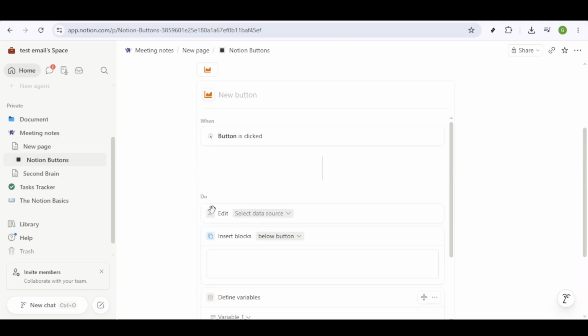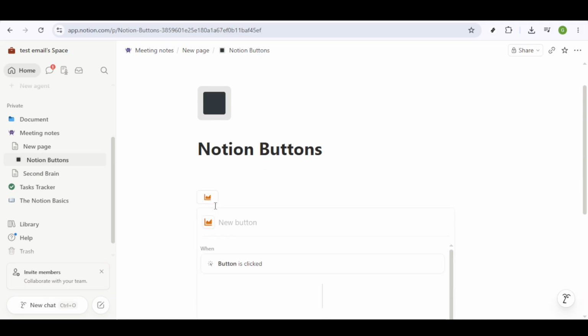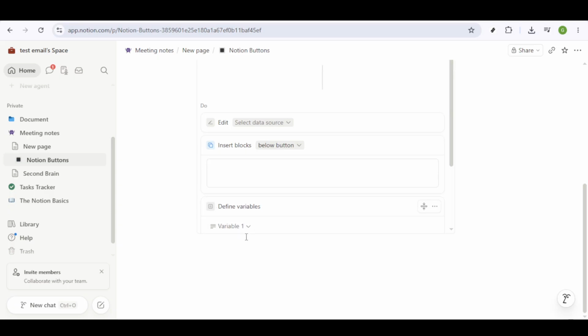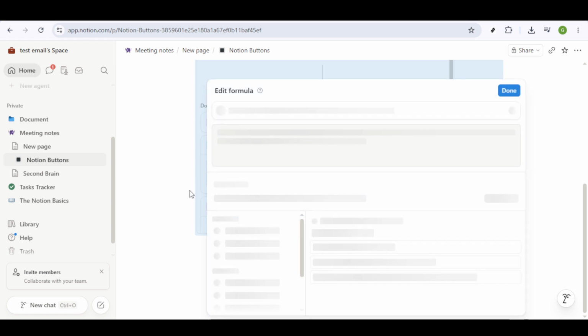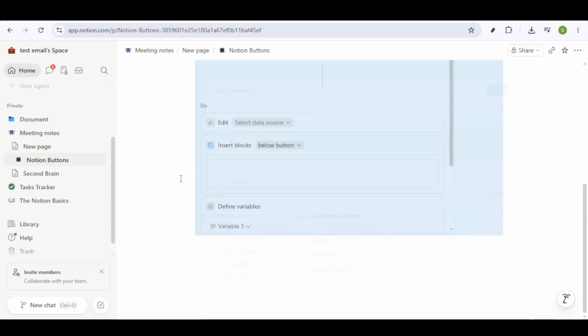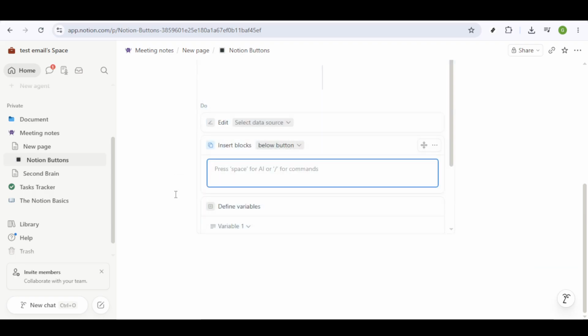Finally, let's tackle running multiple actions sequentially. With the right button configuration, you can execute a series of tasks one after another seamlessly. This enables you to chain actions together, like updating statuses, sending reminders, or logging activities, all from a single click, thereby reducing the cognitive load of keeping track of each individual task.